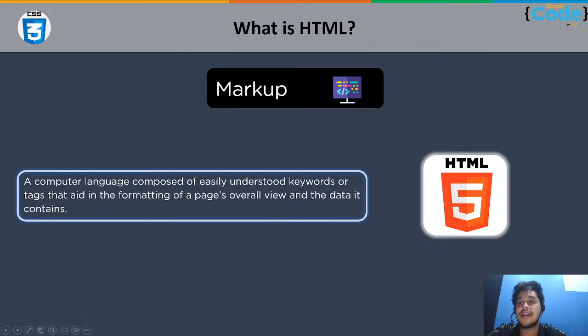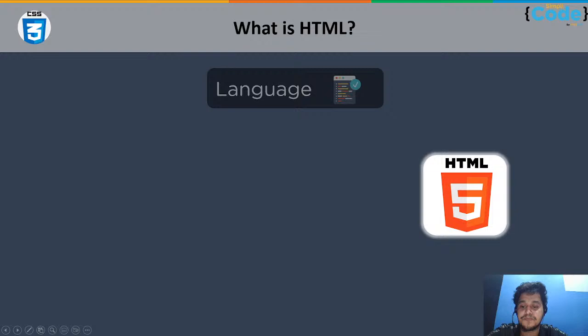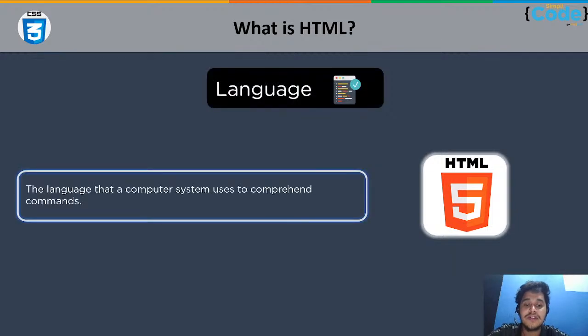The last word in HTML is language. The method used to communicate information and instructions to computers is known as a computer language. In other words, computer languages serve as the symbolic conduit between users and computers. There are many different computer languages, each with a unique set of skills. HTML is also a language that a computer system uses to comprehend commands on a web page.